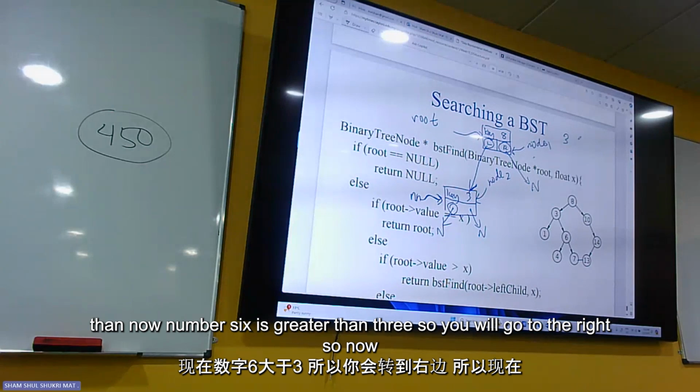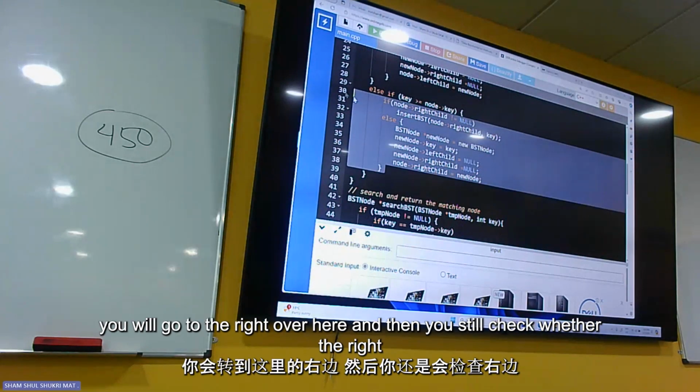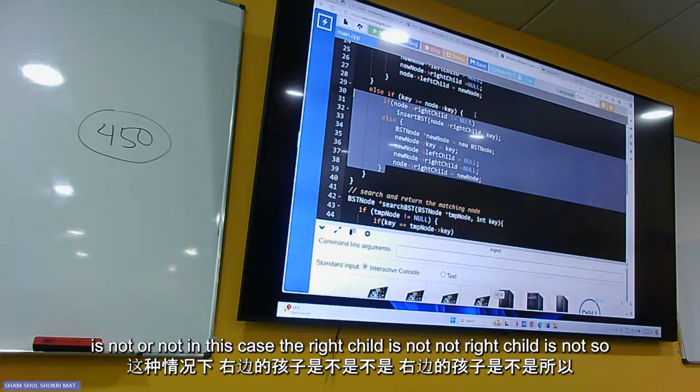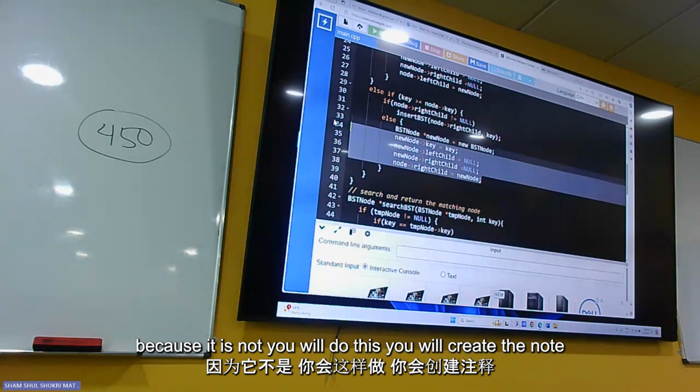Now, number 6 is greater than 3, so it will go to the right. So now it will go to the right, it will go here. And then you still check whether the right child is null or not. In this case, the right child is null. So because it is null, you will do this. You will create the node.